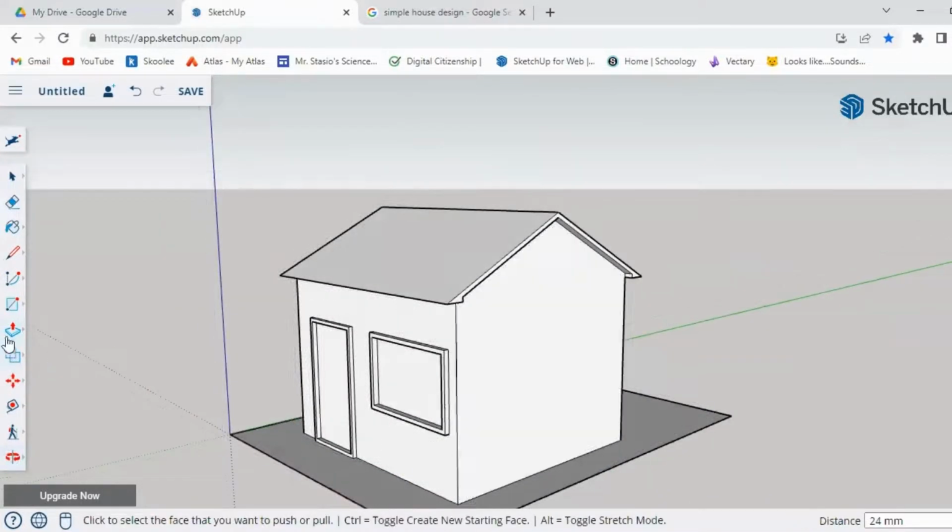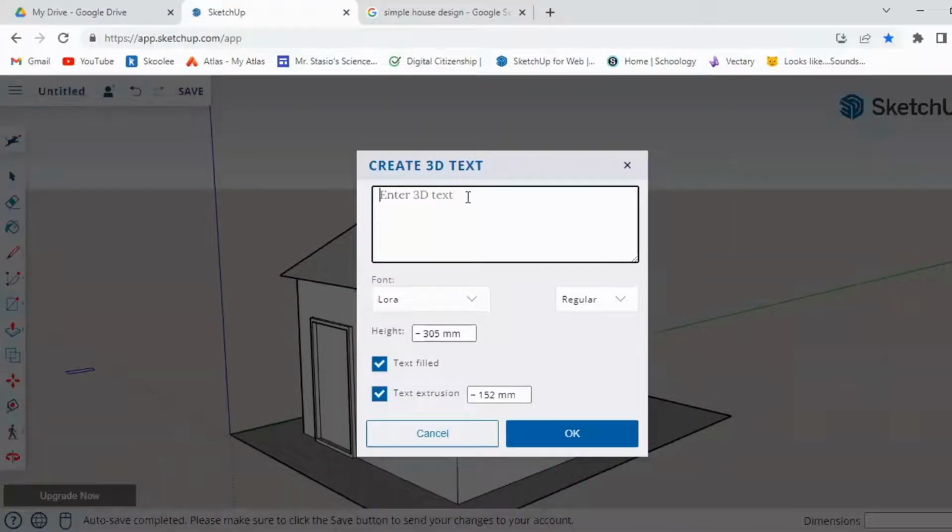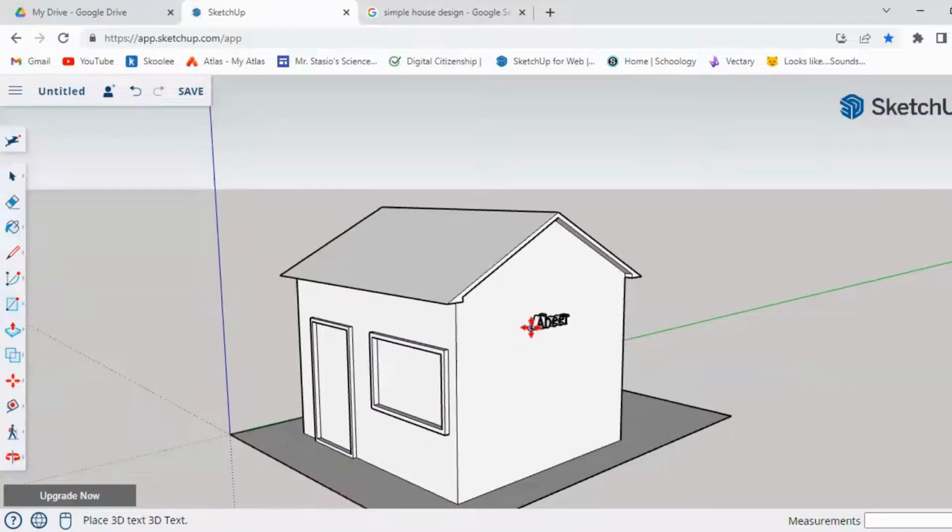I want to use the text tool, the 3D text tool, to write my name. Let's go to tool number 6. With the shape tool, you will find the 3D text. I'm going to write my name, and then I will click on OK. I want to place it on this face.